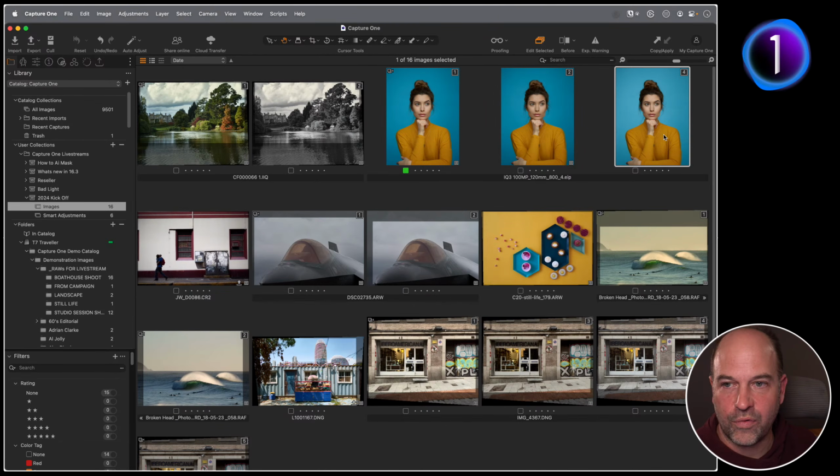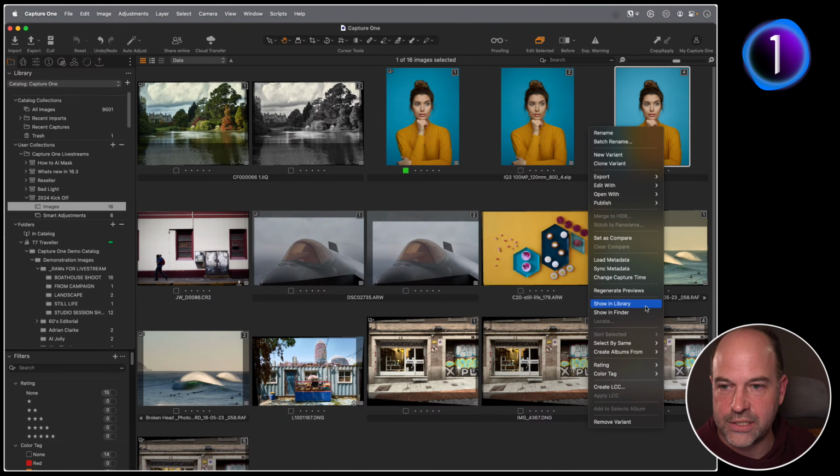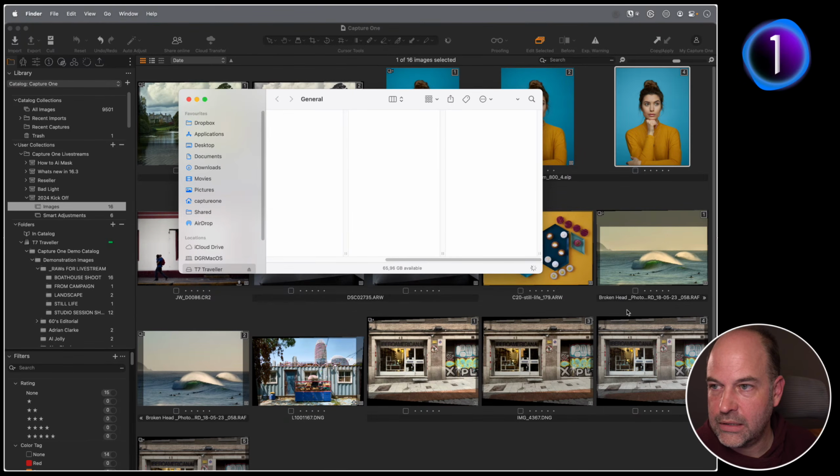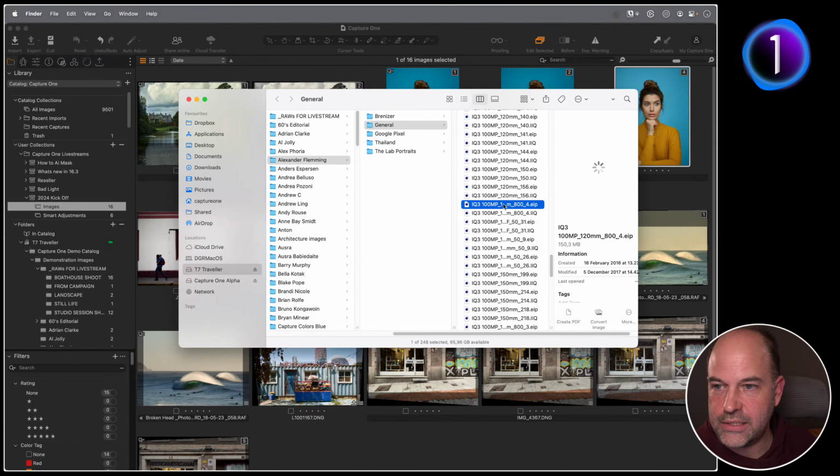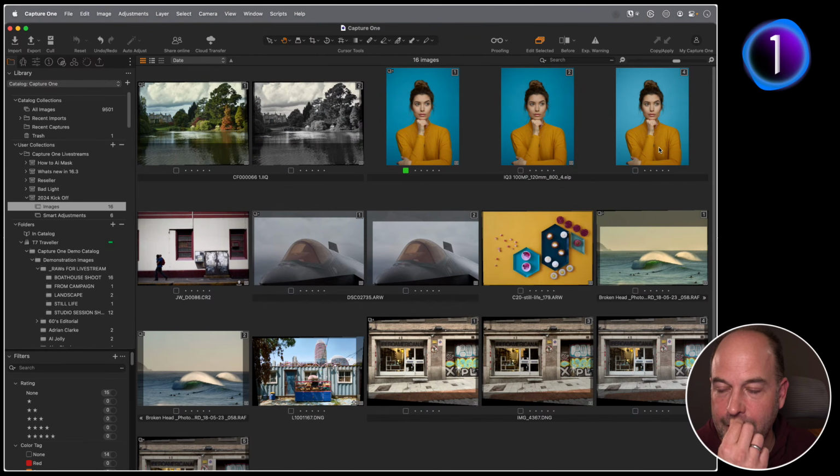So there's only one raw file. If I right click on this and say show in Finder, well, there you go, there it is. So there's the raw file. There's only one of it. There's not 3. There's a tiny bit of additional metadata with regards to adjustments, but that's just text data. It's kilobytes, so nothing.